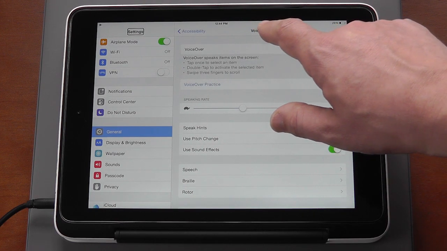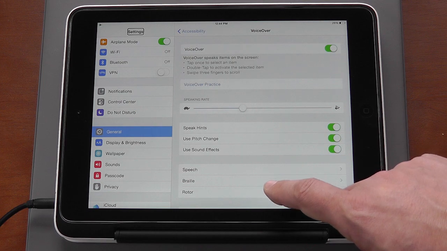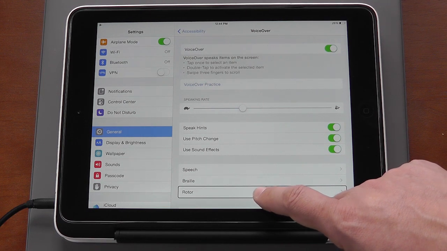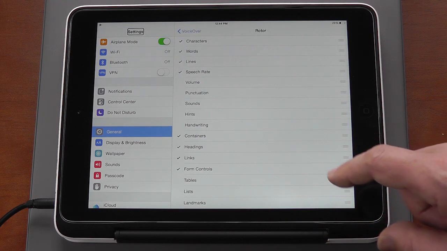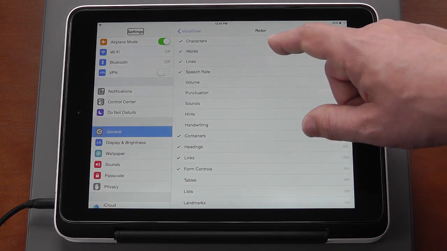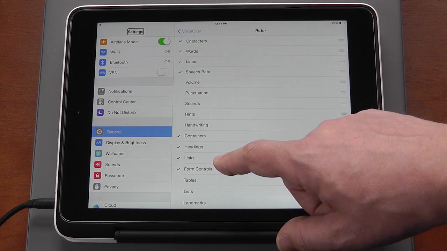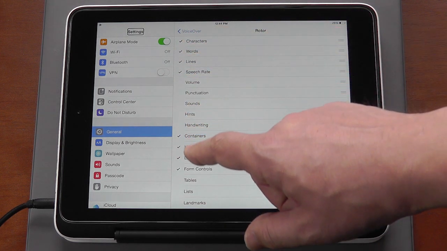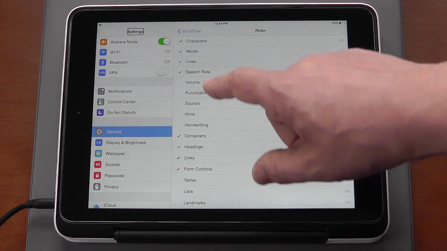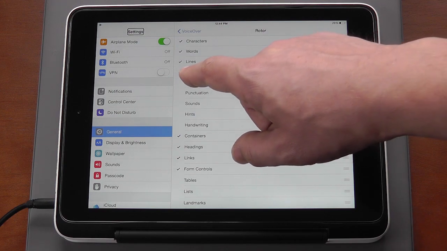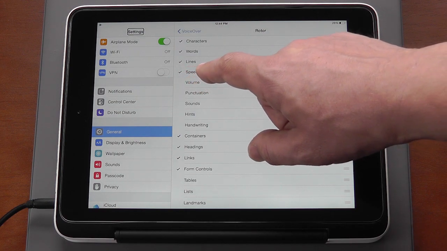Now down towards the bottom of the VoiceOver pane, it should say Rotor button. Rotor. Now double tap that to select it. That's where we want to be. In the Rotor pane, there is a list of words, and some of them should have checks next to them. Find the phrase speech rate and make sure there's a check next to it.